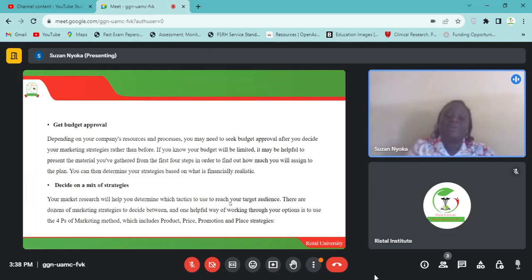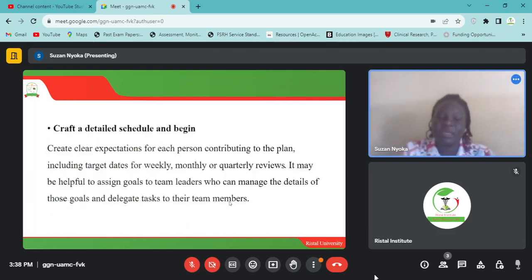And then next is to craft a detailed schedule and begin. You create clear expectations for each person contributing to the plan, including target dates for weekly, monthly, or quarterly reviews. It may be helpful to assign goals to team leaders who may manage the details of these goals and delegate tasks to their team members.